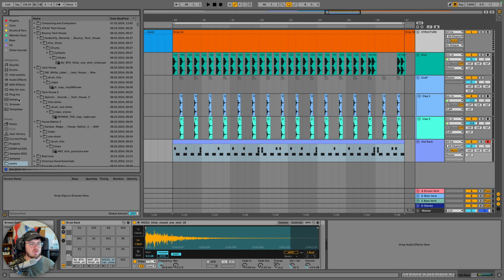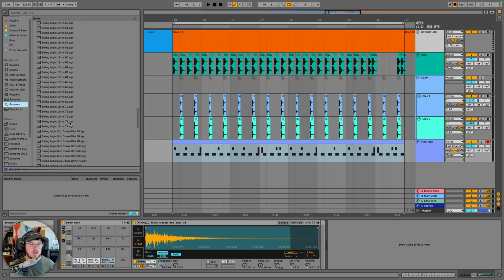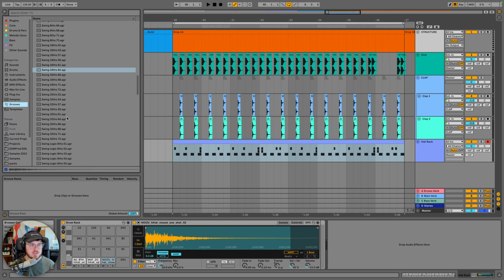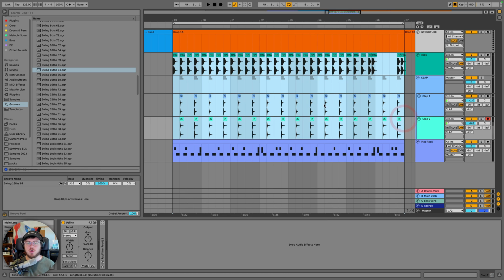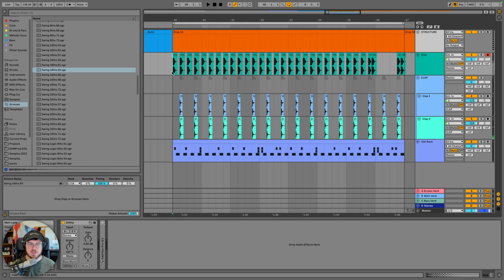So we're just going to bring in from the groove pool, which is this little one in Ableton here, we're going to go down to the swing 16ths. I like the 16ths 64. I just find that's a nice amount of groove. And you simply drag it onto that MIDI clip. We don't really need to worry about the kicks and the claps because they're all very much on a 1/4 note, which is not going to get adjusted by a 16th note swing. So we can leave those as is.